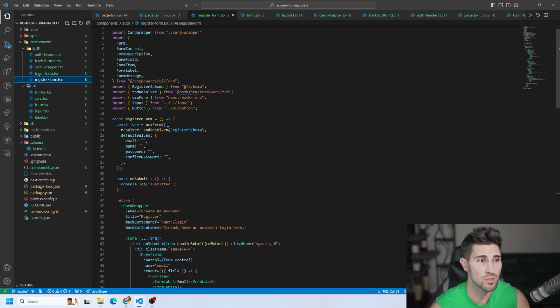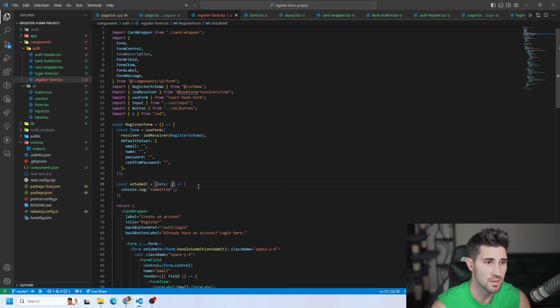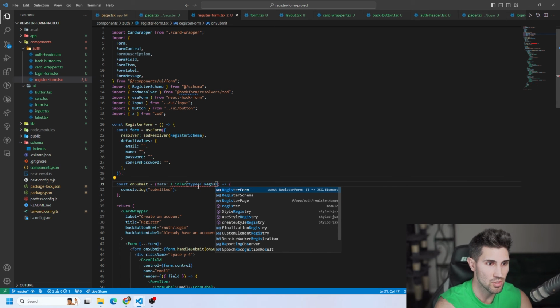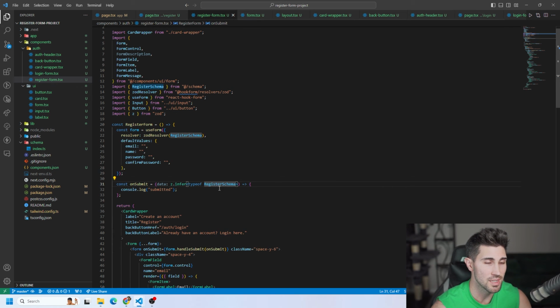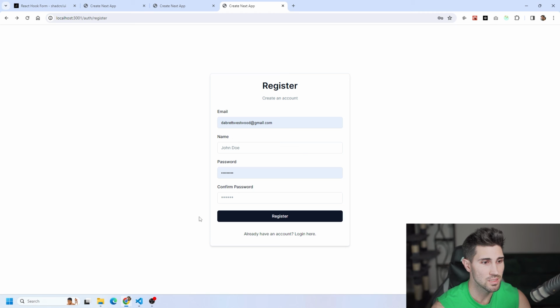So what we are going to do is define it as data, and we are going to use z from Zod, and we're going to use .infer. That means we're going to infer that the types are going to be typeof registerSchema. This is just checking to make sure, again, that all of the types are of type register schema. And what we can do is console log the data. This console is going to pop up on our client side since this is a use client component. So let's save this and go to our form.